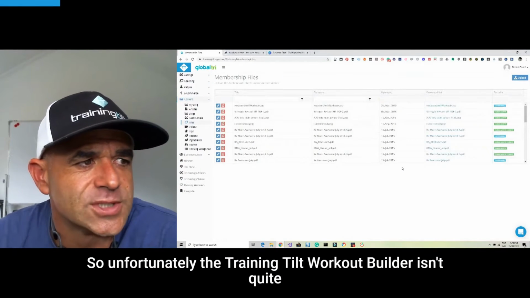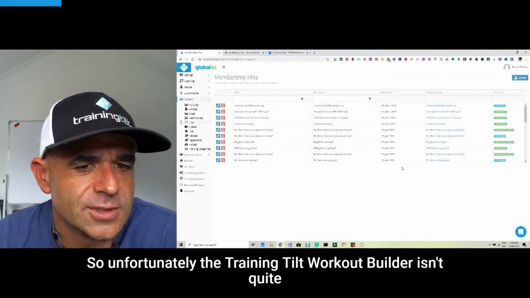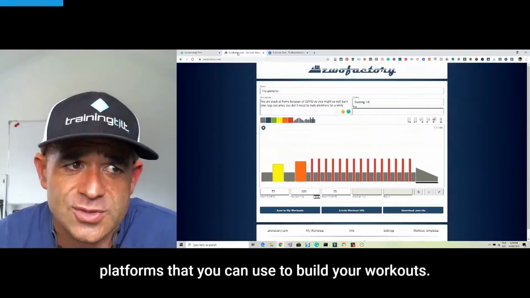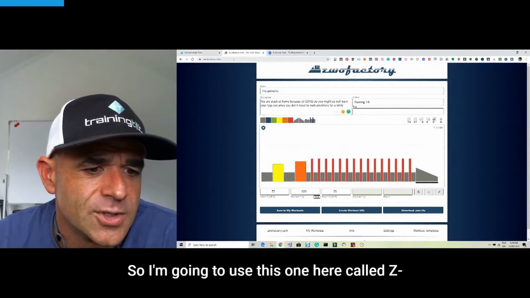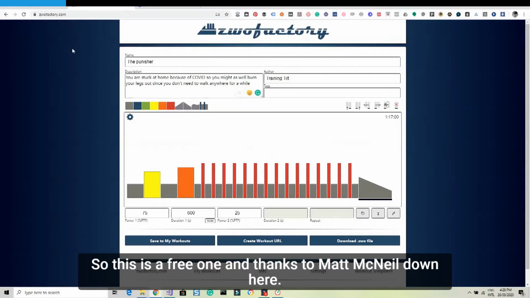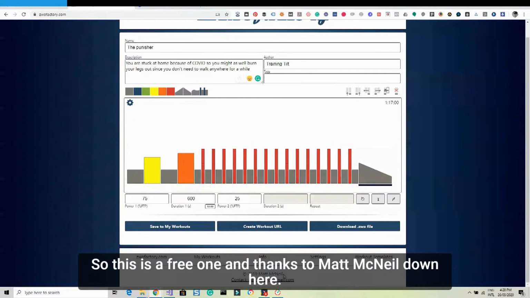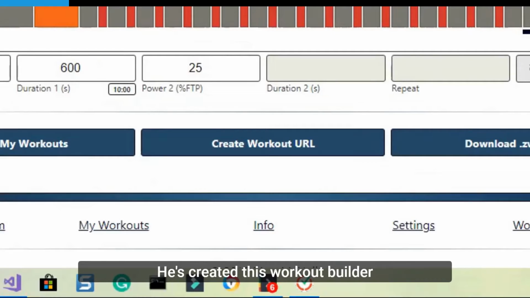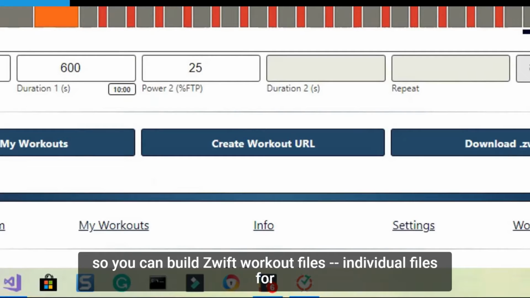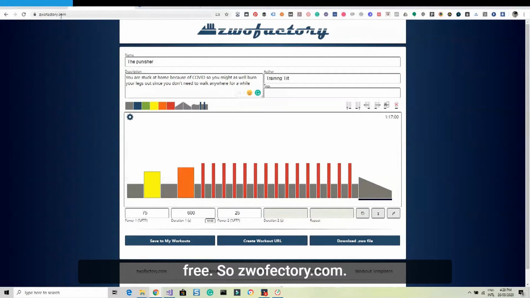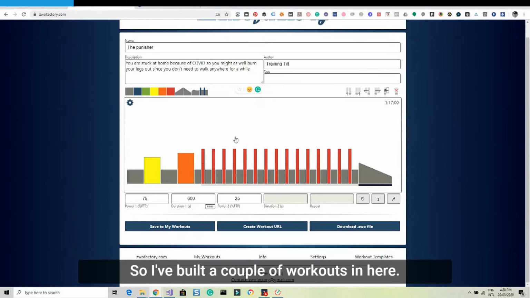Unfortunately, the Training Talk workout builder isn't quite ready yet, so I can't use that as an example, but there's lots of other platforms that you can use to build your workouts. So I'm going to use this one here called ZWO Factory. This is a free one, and thanks to Matt McNeil down here, he's created this workout builder so you can build Zwift workout files, individual files, for free. It's zwofactory.com.